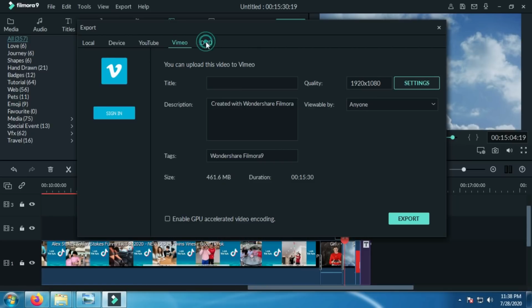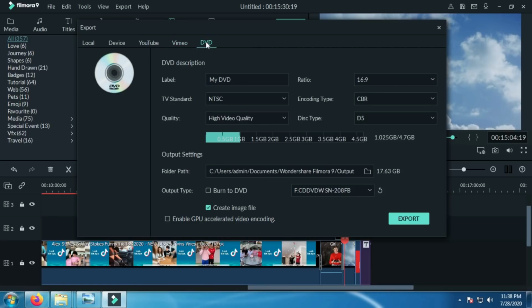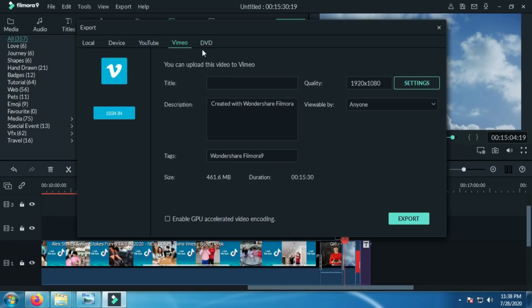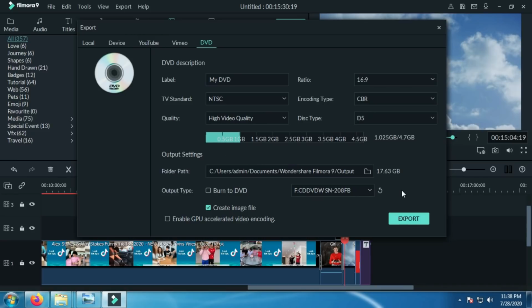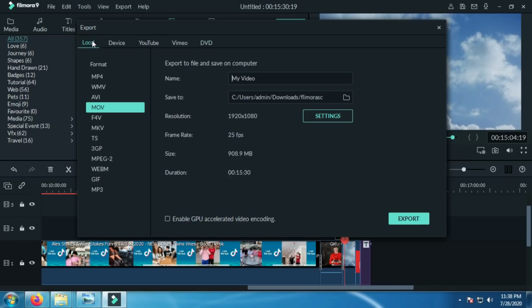Next one is the DVD option. You can convert to a DVD format and write this video to a DVD drive. We can select the resolution here. This one is MP4. I am going to save my video. Just give the title and export.